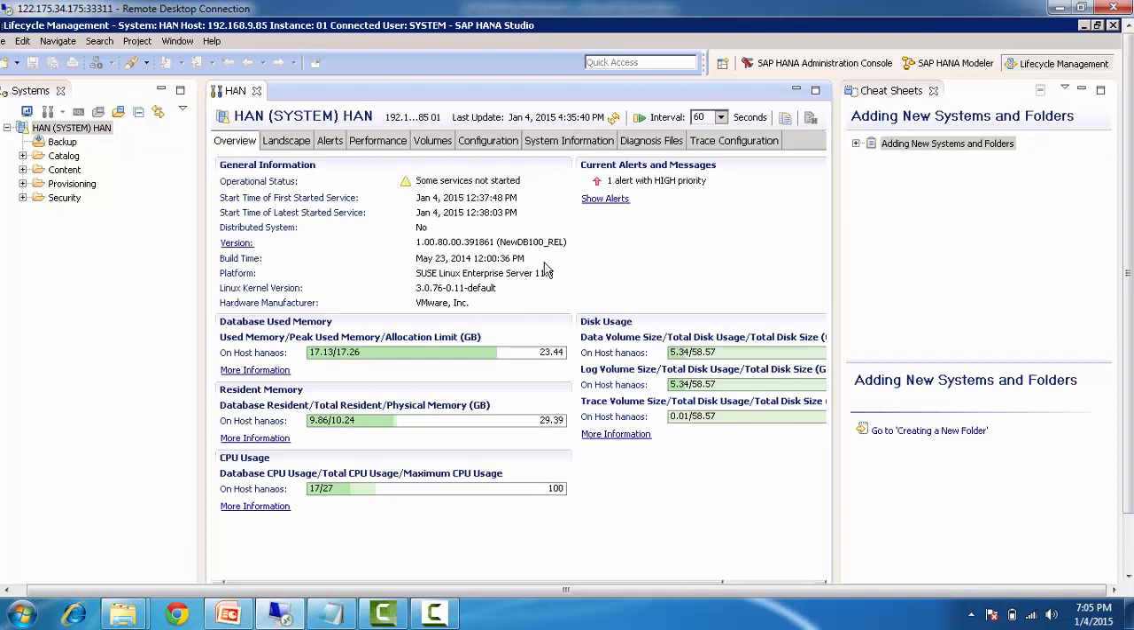And as soon as I log into the admin console, I will be navigated to the overview tab, where I can see general information about the database, about its operational status, start time, whether it is a distributed system, and build version, which platform, and also some idea about used memory, used disks, and used CPUs. And also it shows information about any alerts generated.